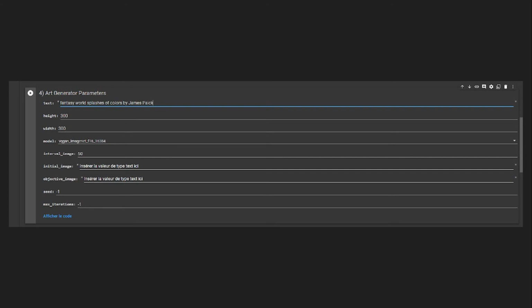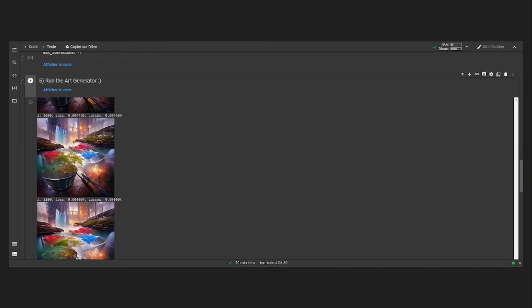The max iterations are the number of images, or steps, an image takes before reaching the final version. You can leave it as -1 to run the art generator infinitely, and stop it manually when you reach an image that you like. After you finish setting up the art generator, don't forget to run the code block. And now you can run the art generator and start the generation process. After you leave the art generator running for a while, you can stop it whenever you feel like it. You can also save the image by right-clicking on it and clicking on Save Image As.